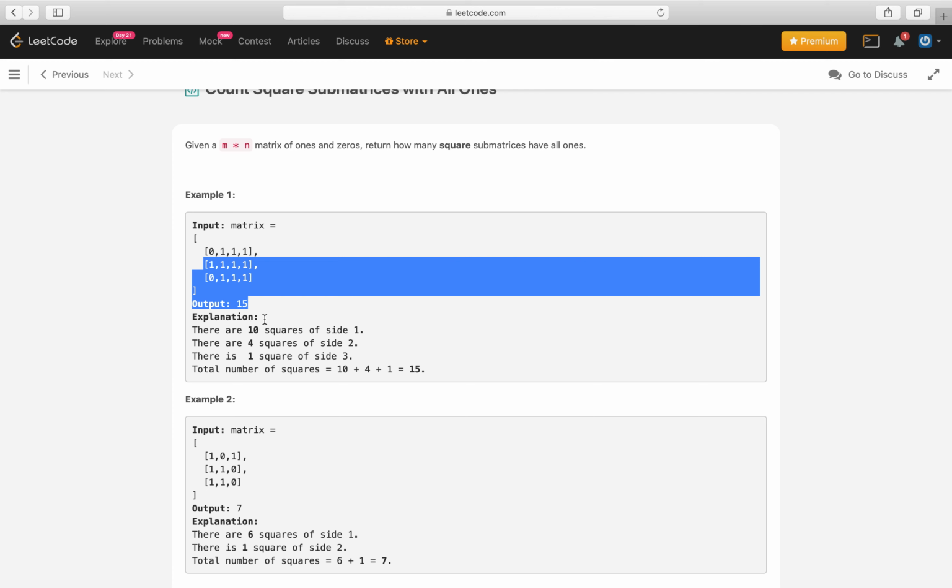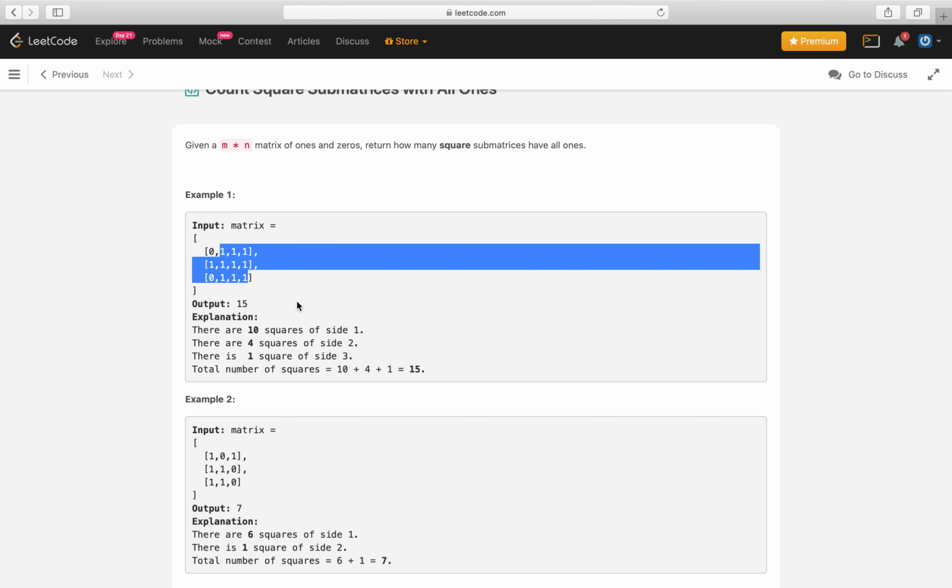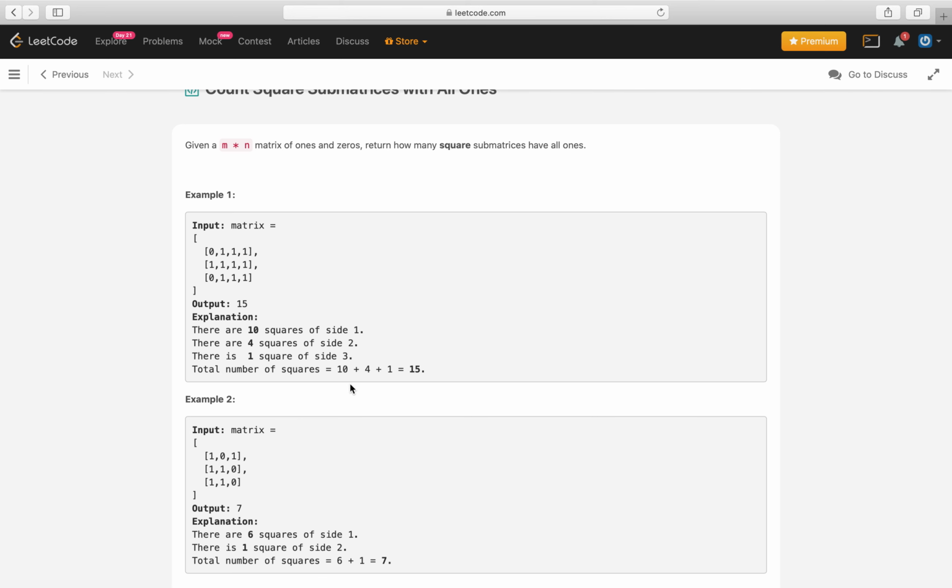The explanation says that there are 10 squares of side 1, which is visible. You just add all the ones. There are 4 squares of side 2. And then there is 1 square of side 3, which is visible from this first row. Okay, and then the total number of squares is 10 plus 4 plus 1, which is 15.